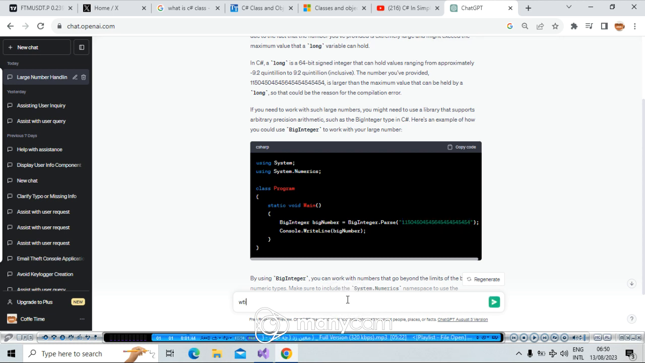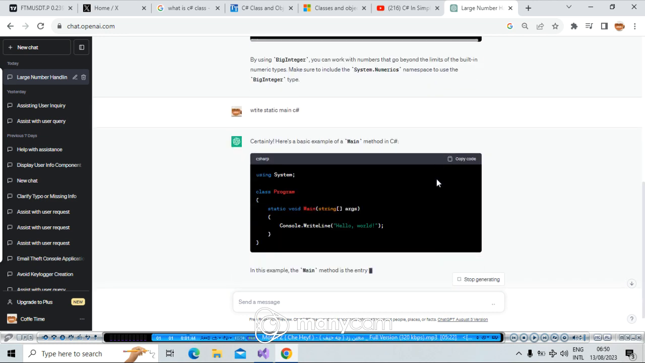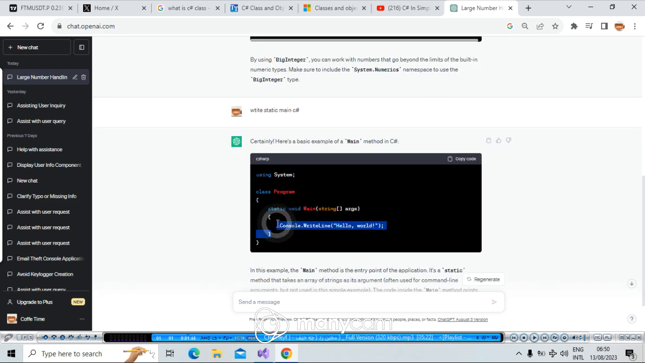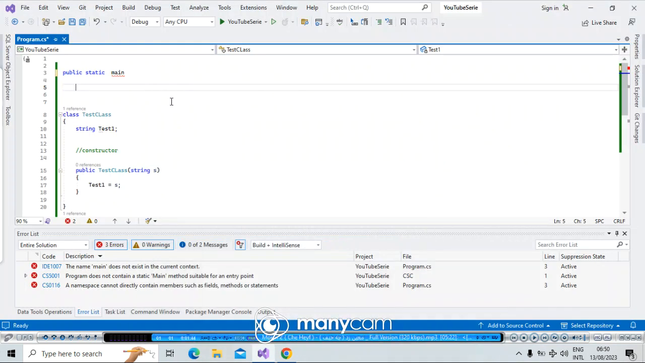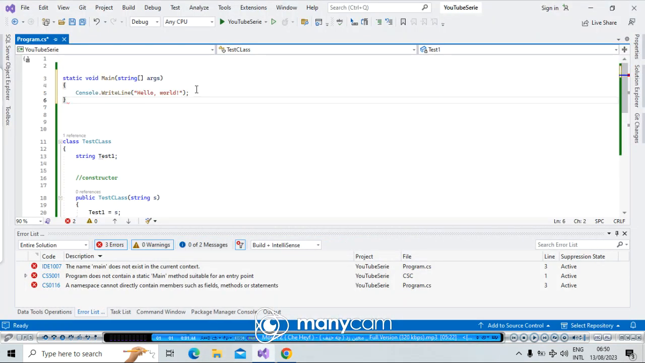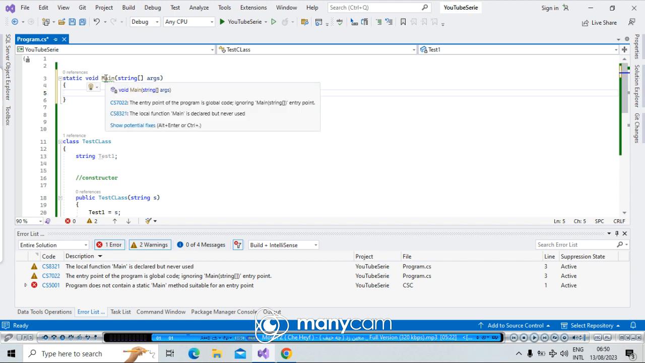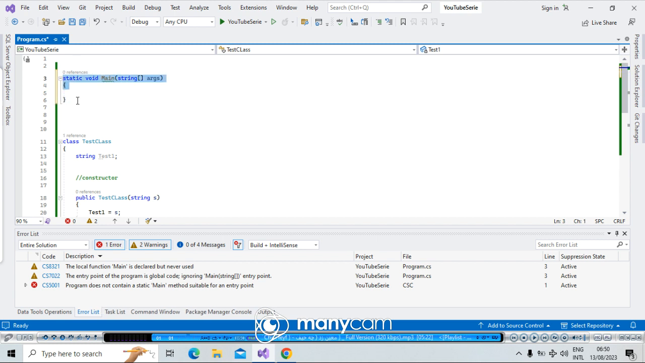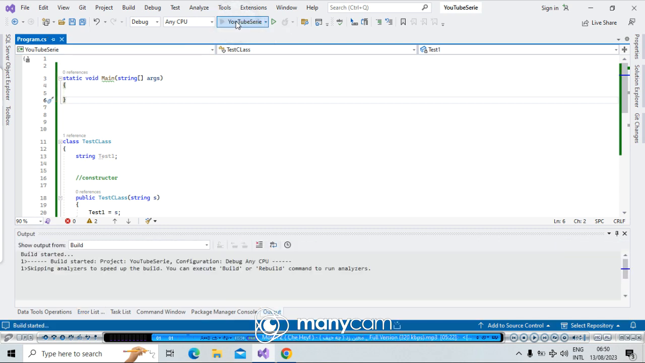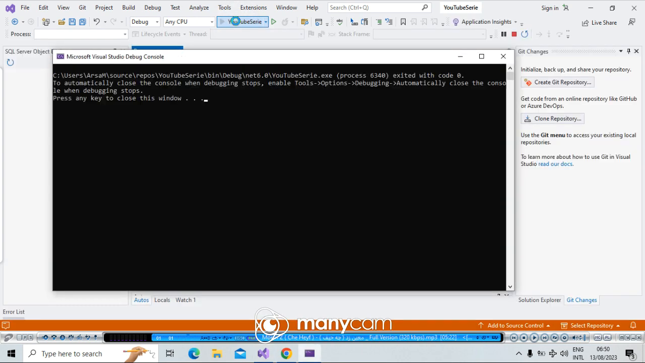I write static main C#. This is static void main string, exactly like Java. This is the main class, the entry point of the program. The program runs here. Let's run it. Nothing, because there is nothing there.